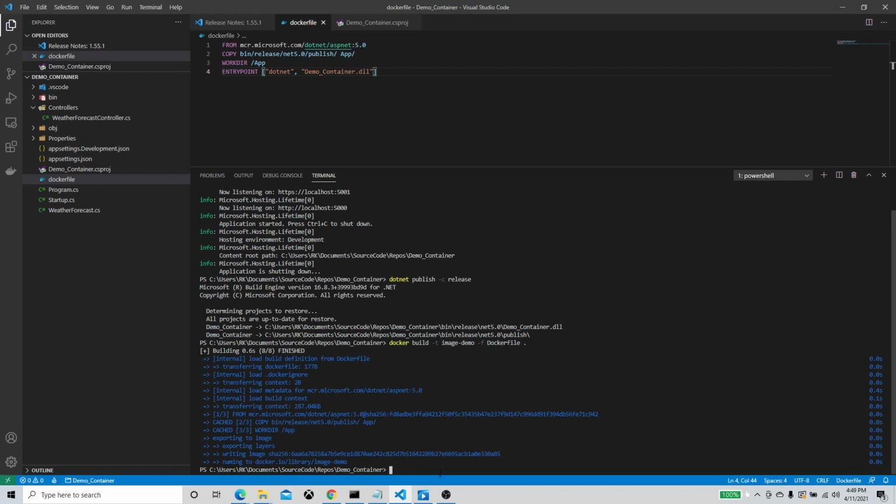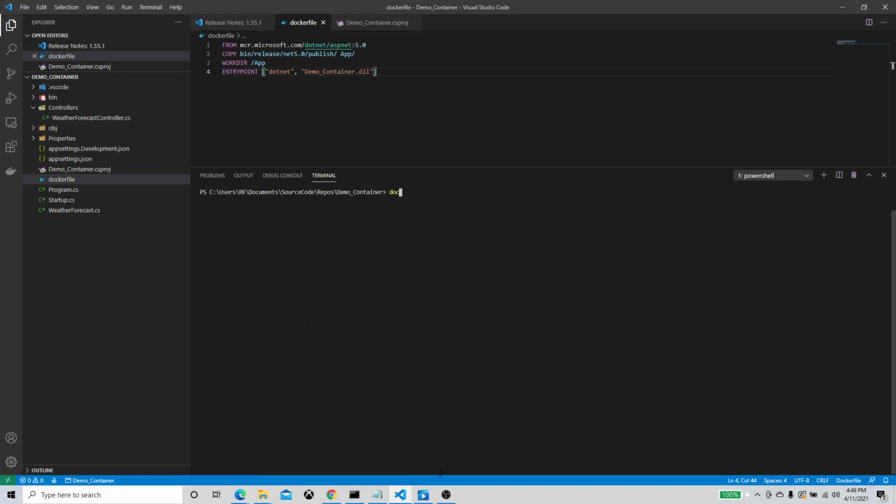So it's done. Now if you want to look at all the images, to see if it's successful or not, just run docker images. That'll show you all the different images. So this is the one I think we just created, although it says about an hour ago. I'm curious why it's saying an hour ago.